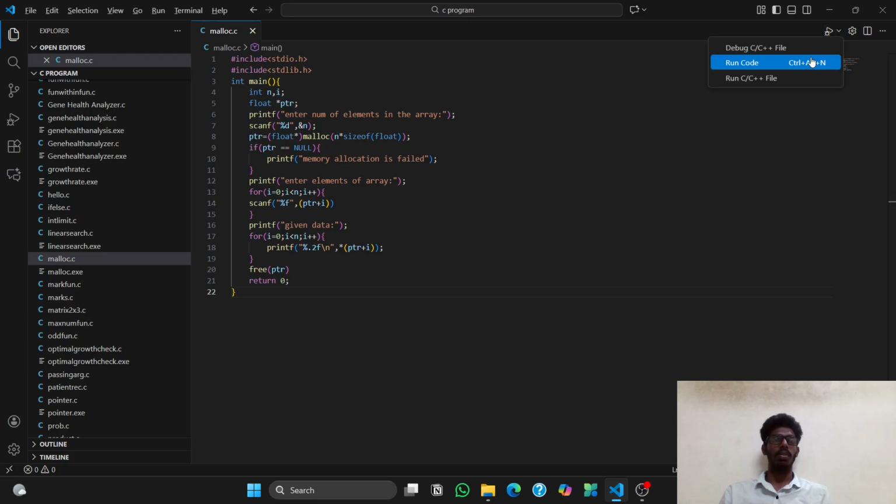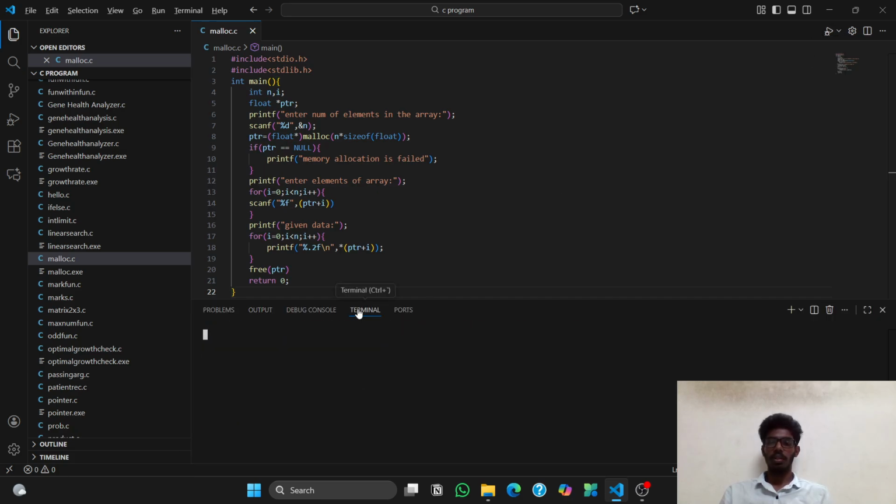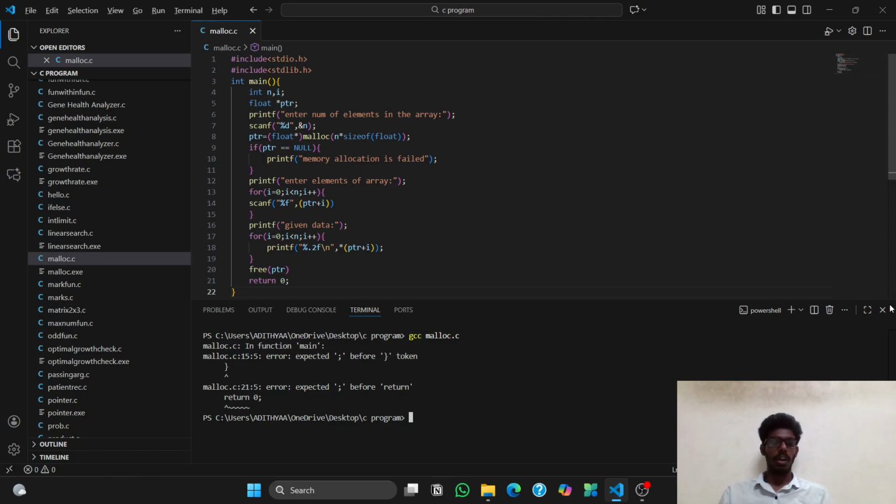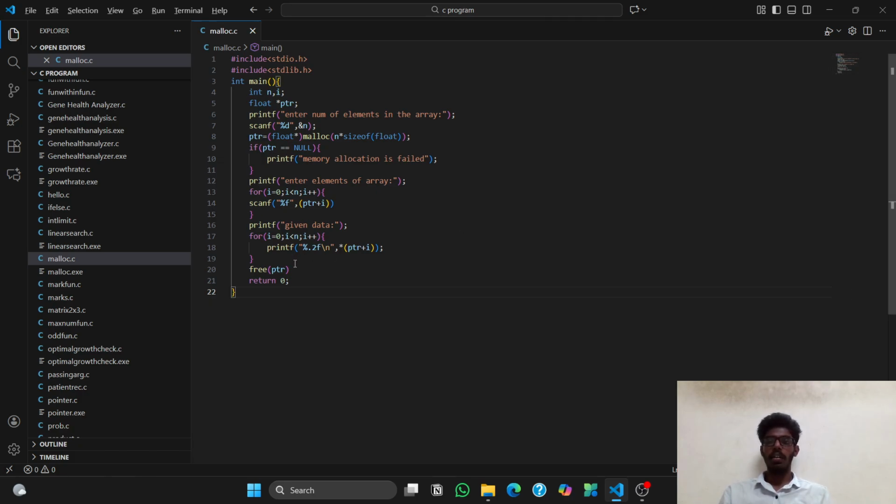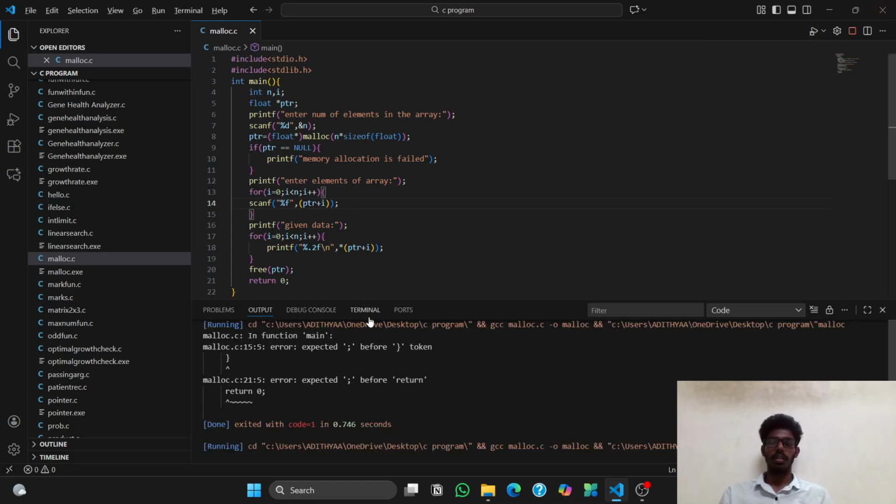Let's run the code. gcc file name malloc.c. We have some errors. Okay, let's debug the code. Here we have missed the semicolon, and here the scanf statement misses a semicolon. Let's run the code again.